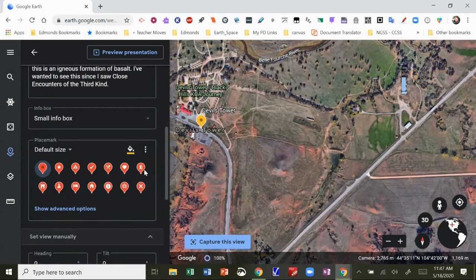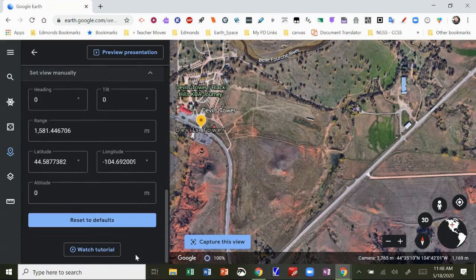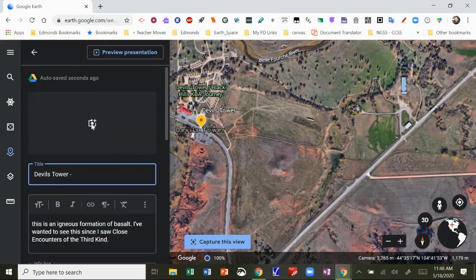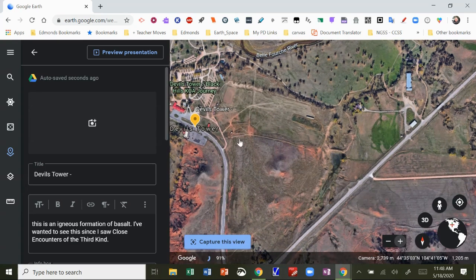I can change the color and what these are. So if I wanted to make that an X instead, I can change that. I haven't played around with any of this, but I can also change the image, and I can change what the view is. See this where it says capture the view? This isn't the most interesting view of this place, so I am going to come in a little bit. I hit the plus key.